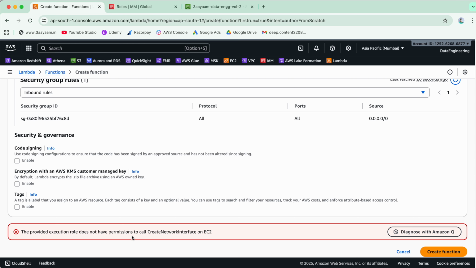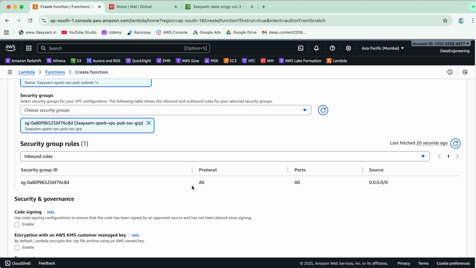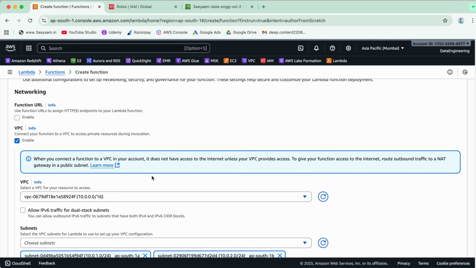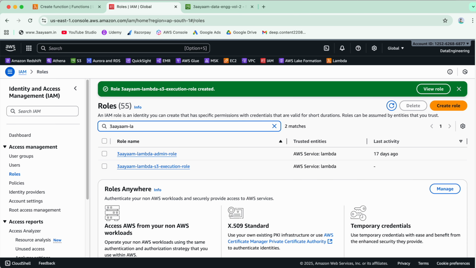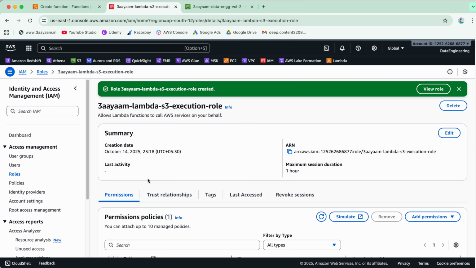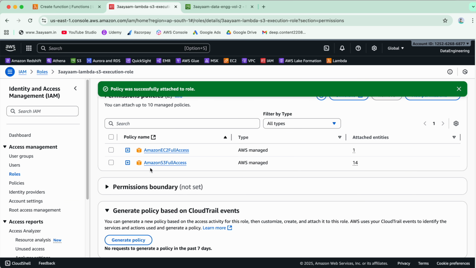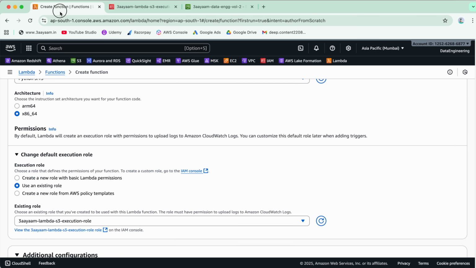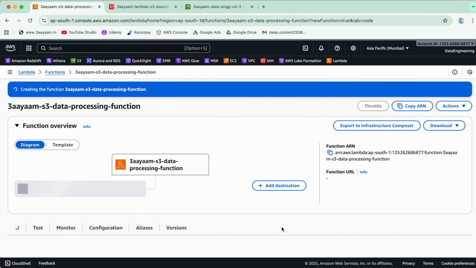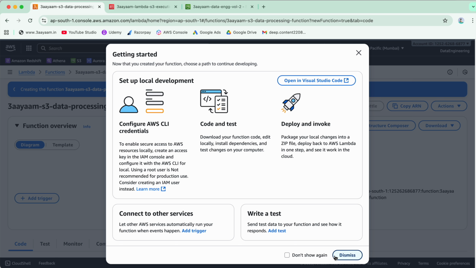Okay, it says that it does not have permission to create network interface on EC2. So we'll have to provide that also. Let's use the Lambda S3 execution role. So I'll give AWS EC2 full access. Had I given admin or administrative access, I would not have to bother about these things. Let's try to create it now. Now the Lambda function has been created.